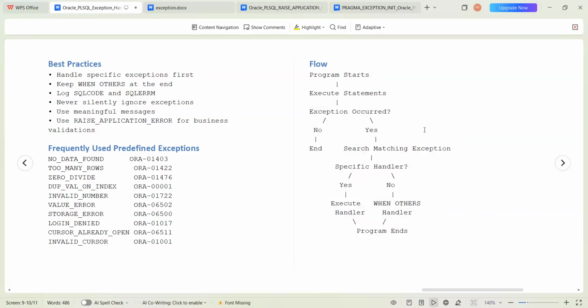So from the execution block, once an exception occurred, it will check yes or no. No, then it will end. Yes, then it will find the matching exception handler. Then yes or no. If yes, then execute that handler. No means WHEN OTHERS. If you do not handle the exception in the proper way, the program will terminate immediately. Okay. Next.